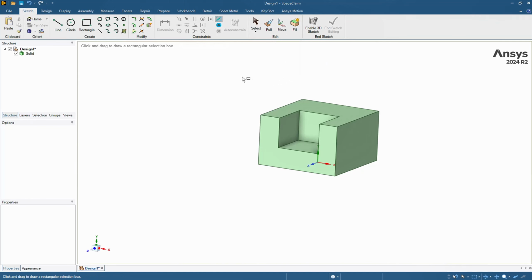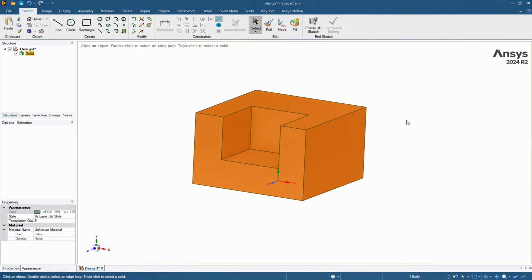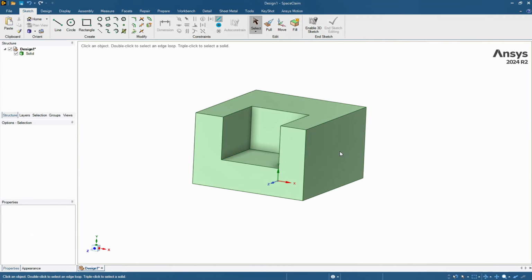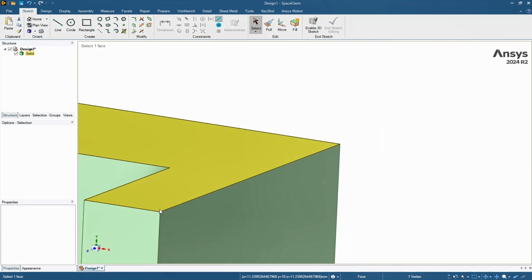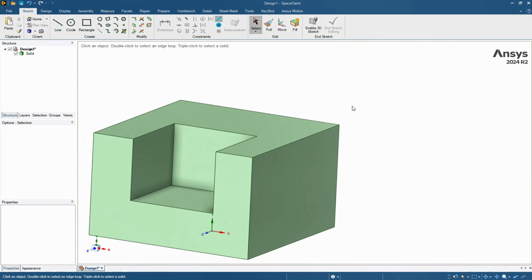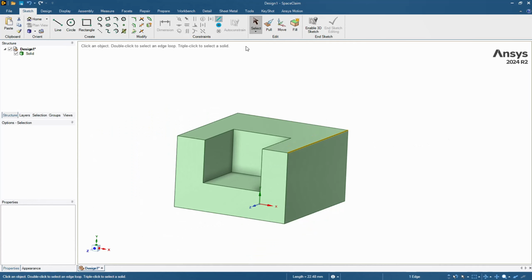A very useful option in the Select tab is the Using Box option. By choosing this option and dragging a selection box around a geometry, you can select all the geometries within that area, which may include surfaces, edges, and even bodies. For example, by selecting the entire box that encloses this cube, I select this body.